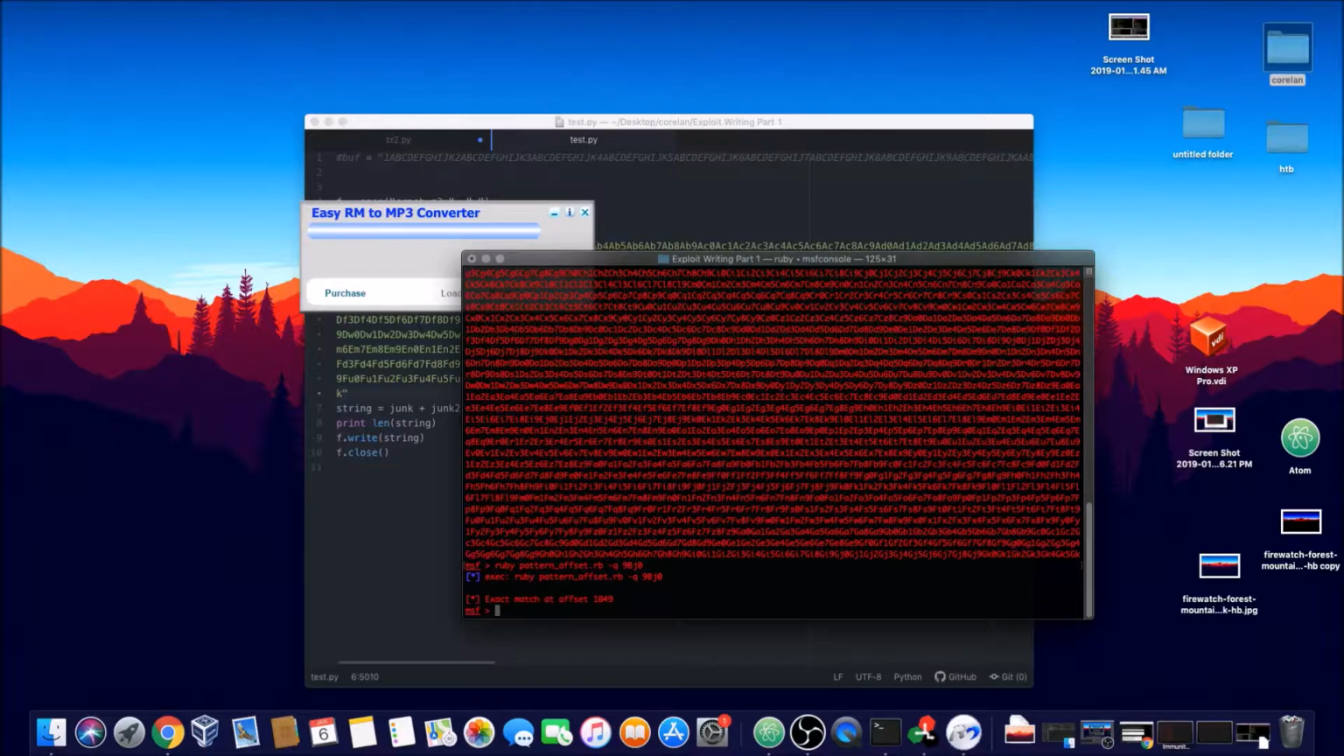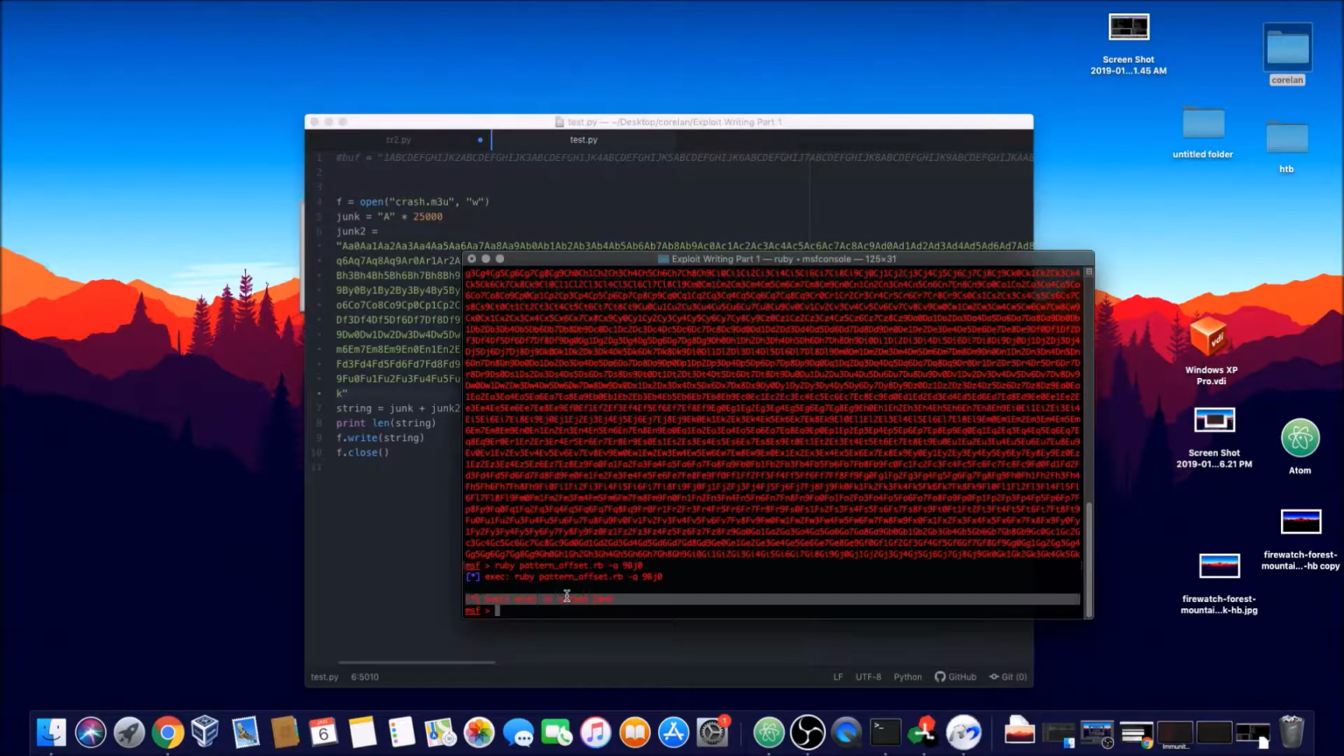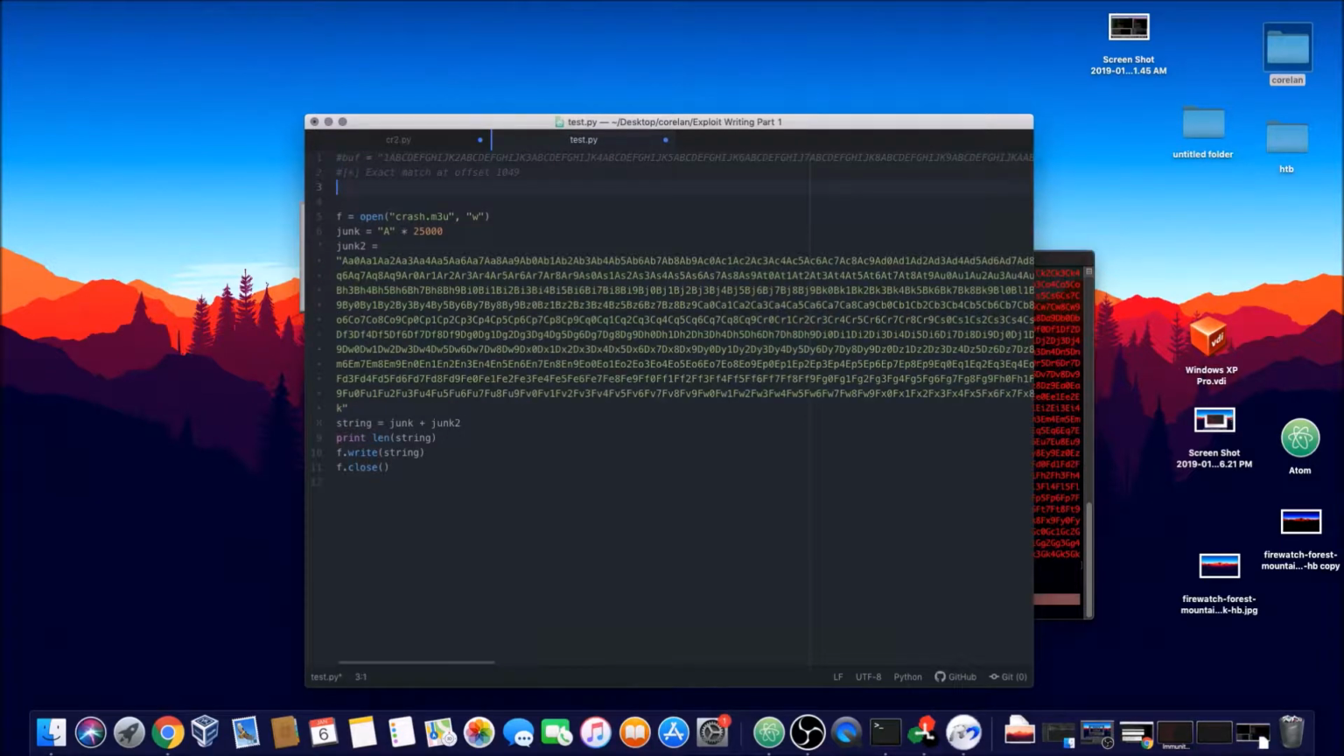By the way, the editor I'm using is Atom, really beautiful looking thing. Anyway, this is the offset. Now, in our pattern, till 1049, after 1049, 1050 is EIP. So I'm going to note this down, because this is extremely important. Keep noting down what you find in your debuggers and stuff in your exploit code, because it helps you understand what you were doing at that time.